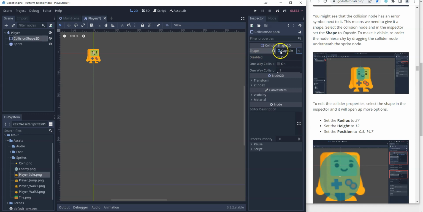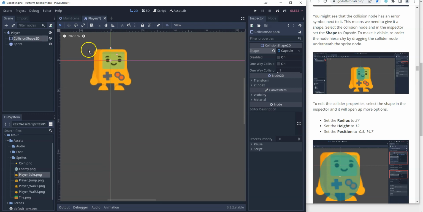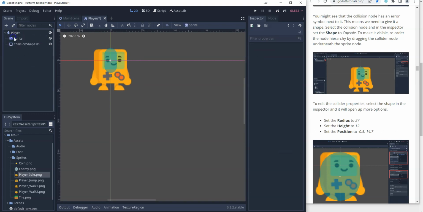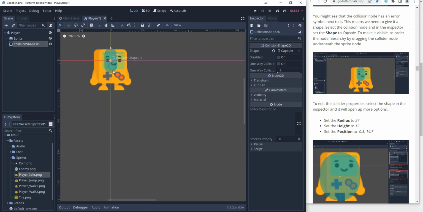So we've made a new capsule shape, and if we zoom in, we might be able to see it. Now the reason we can't is because the sprite is in front of the collision shape. So we can rearrange these just by swapping them around so that we can see our collision shape in front. Now we're going to set its radius, its height, and its position. You can set them manually with the values over here, or you can drag them with the little handles here.